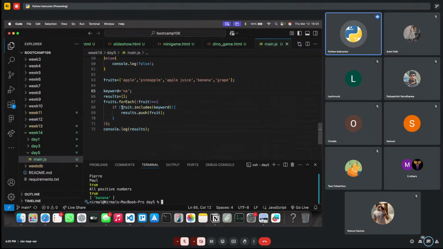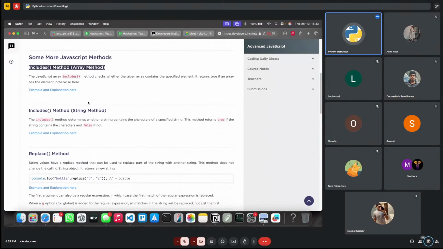And includes is going to check if the fruit includes that piece of text, that keyword that we're searching. Does the current fruit apple contain it? Does pineapple contain it? Does apple juice contain it? Banana, does banana contain it? If yes, then it's going to push it inside the result array and you can log it. So yeah, this is includes.